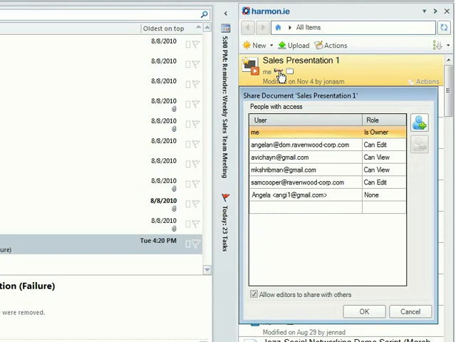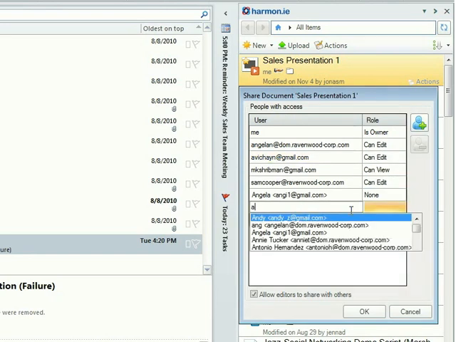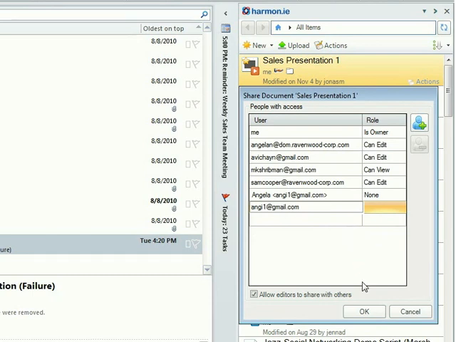Clicking the icon opens the sharing dialog. In this dialog, you add, remove, and change sharing permissions for each user accessing the document. When adding a new user, Harmony's autocomplete function suggests users from both your Outlook and Gmail contacts, so there's no need to search through multiple address books.